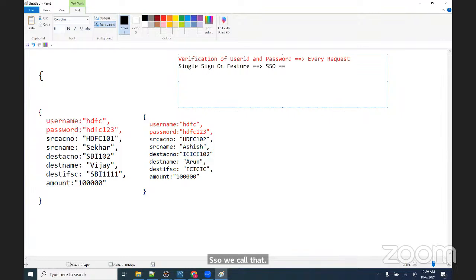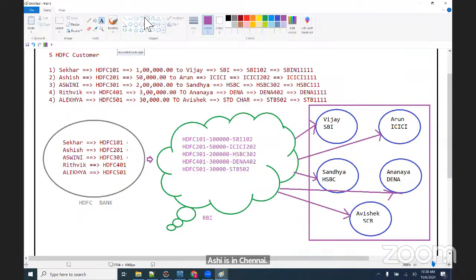Can we implement it like this? We cannot implement it, guys. Why? Because all these 5 transactions are not from the same place. Shekhar is in Hyderabad. Ashish is in Chennai. Ashwini is in Bangalore. Ritvik is in US. Alekia is in UK. 5 different transactions are submitted at different times.